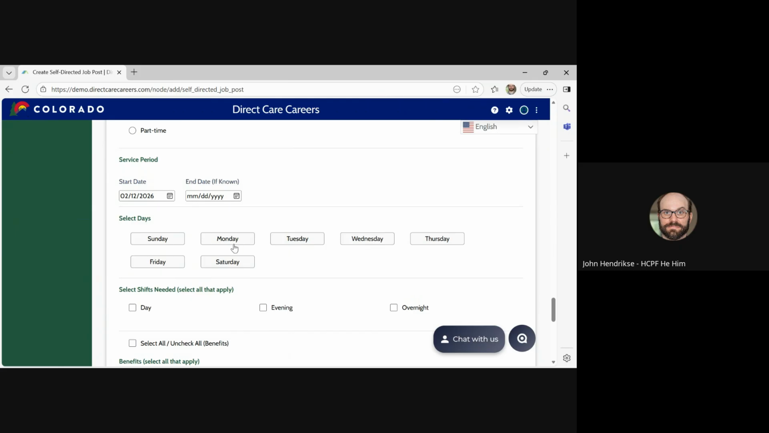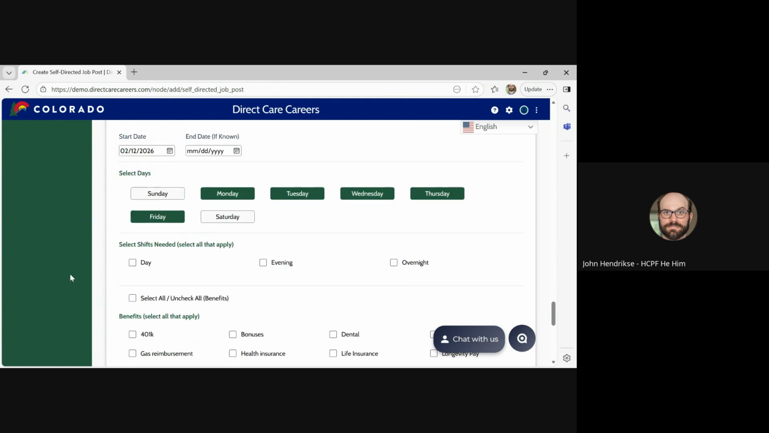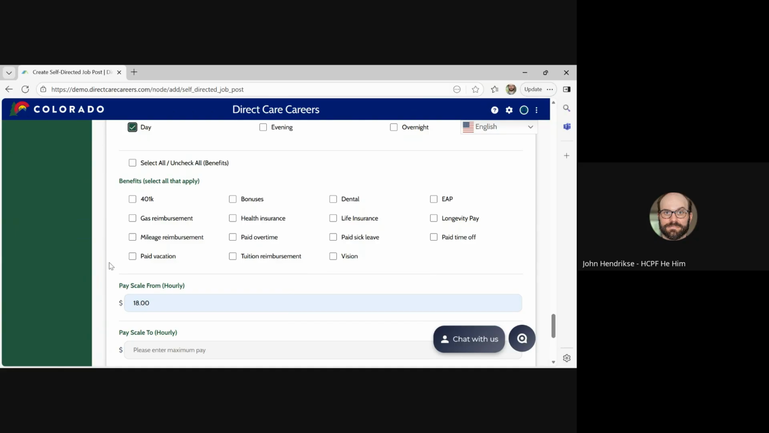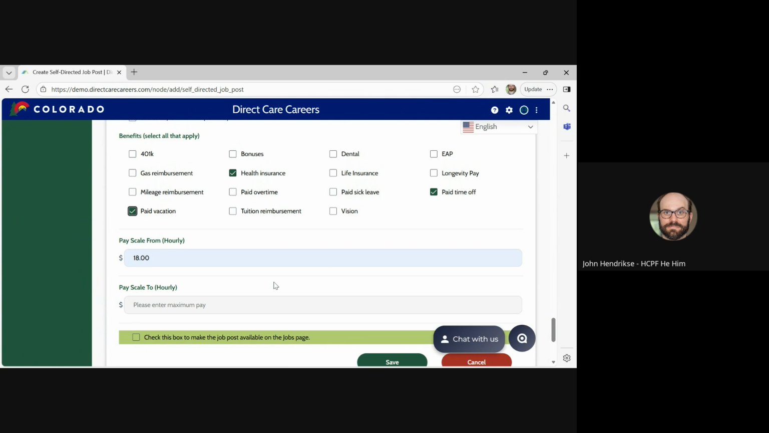And then we can say it's just a standard week. We'd need someone full-time every day of the week and during the day. So you can select the shift as well, which would give the worker an idea of when they would need to be available, either in the day, the evening, or even overnight. We also have a section that has benefits in it. So you can say that you provide health insurance, paid time off, paid vacation, any of these things, to recruit folks with benefits.